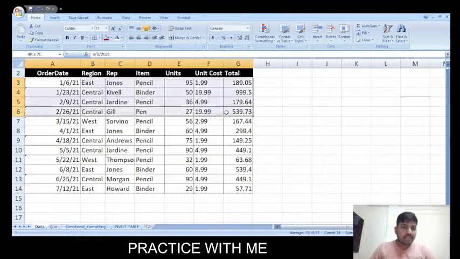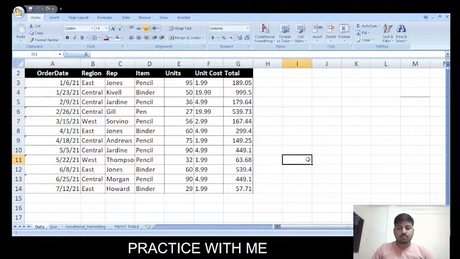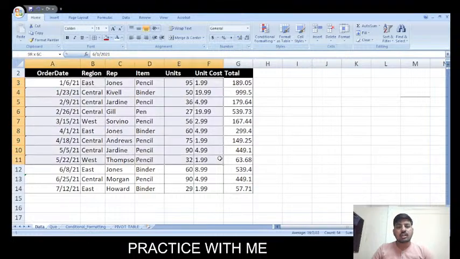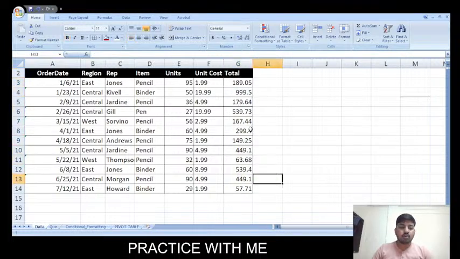This is some random data I have taken from the internet, and it has an odd figure of 12 rows and 7 columns. It is simple data about orders: there is one shop and some orders are coming, and mainly they are selling, it seems, pencils and binders. We have order date, region, the recipients of the item, units, unit cost, and total value, that is, at what price it has been sold.